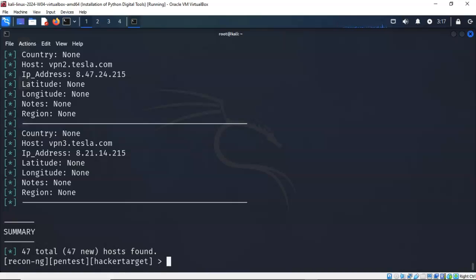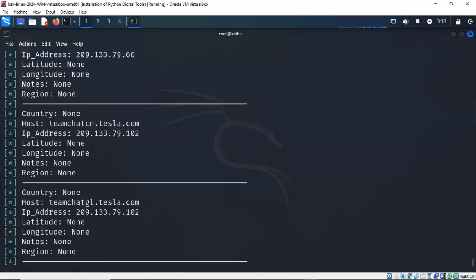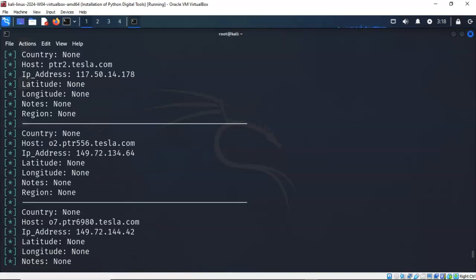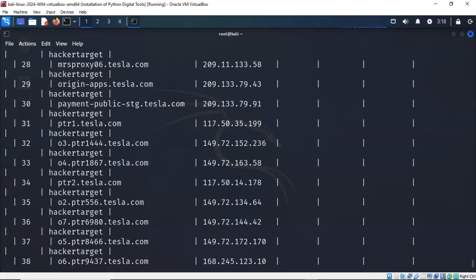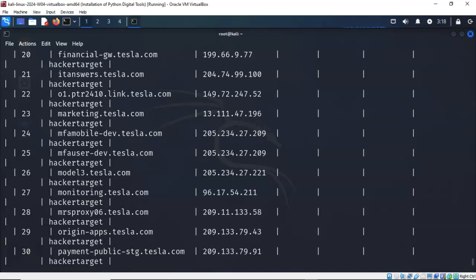And it goes out there and it says that it found 47 new hosts that belong to Tesla.com. Now what you're looking at here in this list are all the second level domains, along with the IP address. If you would like to have this consolidated so that we just see the host with the IP address, I can just type in show hosts. And here you see all the second level domains with just their IP addresses, and it tells you which module was used to gather the information.